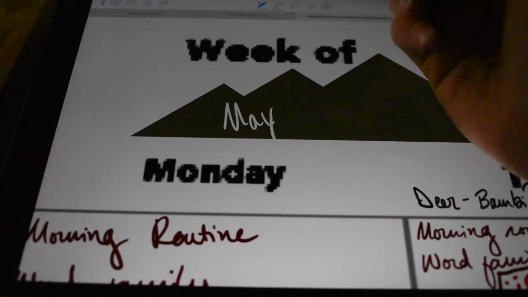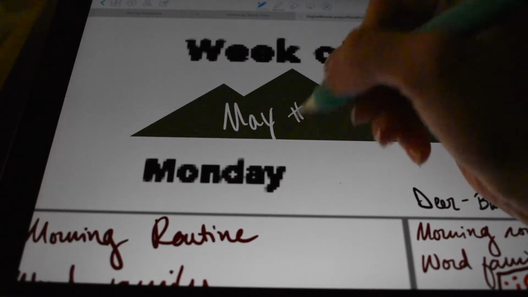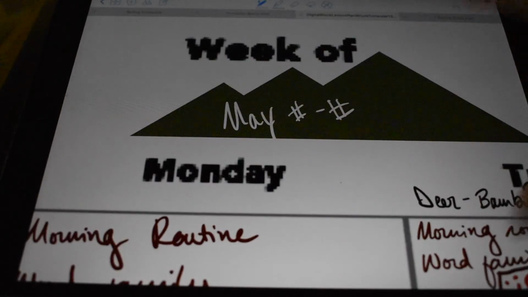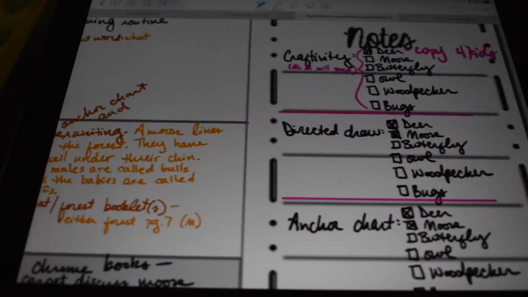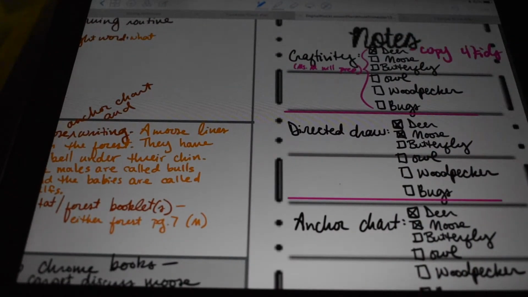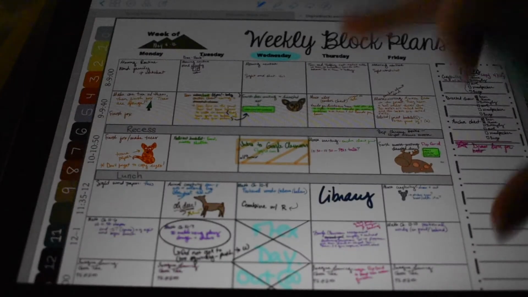It's May, I don't know the day because it's Saturday, but anyway. So it has Monday through Friday and then a note section. The note section is what I use to prep. Mark what I need to prep, mark what I have prepped, etc.